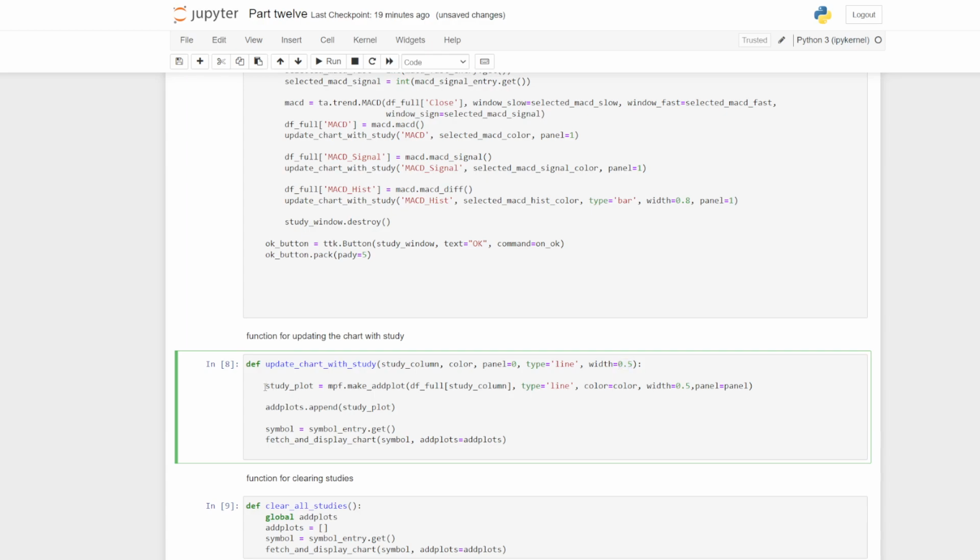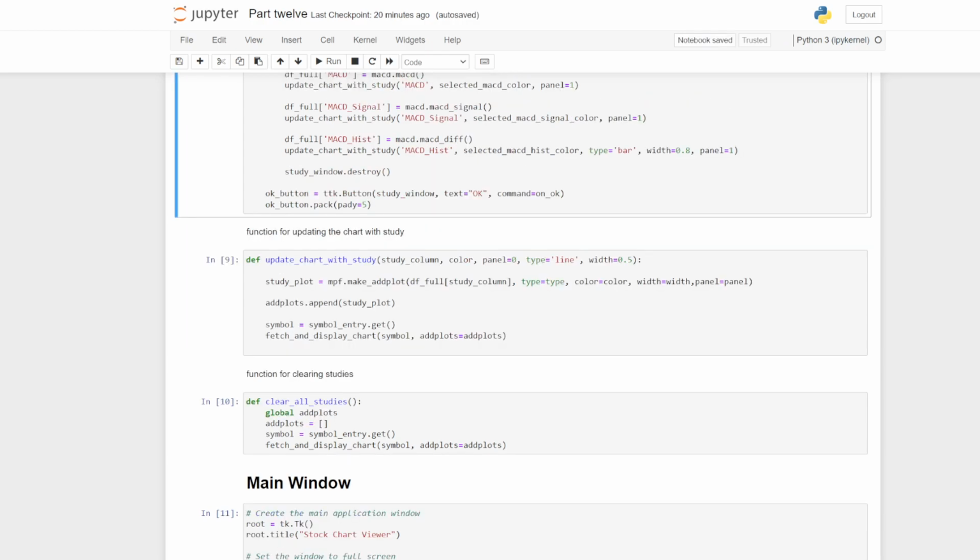But we have to then update in the study plot line. So instead of saying type equals line, we're going to say type equals type. So once again, if no type is passed, then it'll pass line as the default type. And the width here, we're going to say equals width, which once again means if there's nothing passed, it'll pass 0.5. And with that being said and done, I think we're ready to run this. So let's run this and see what it produces.